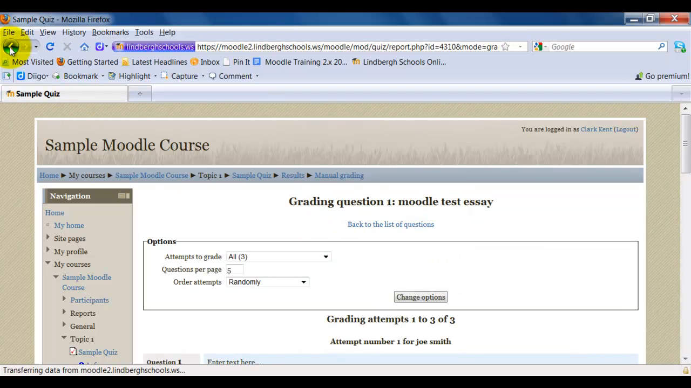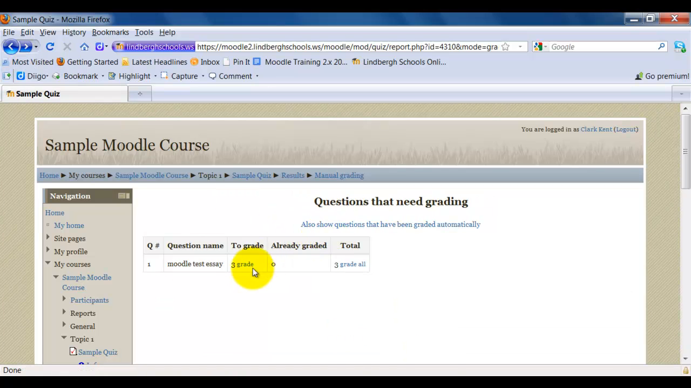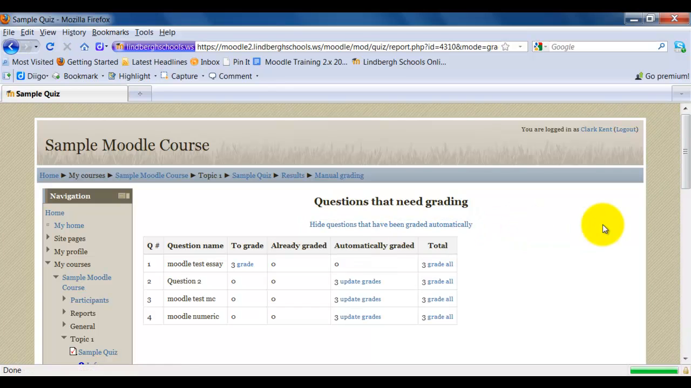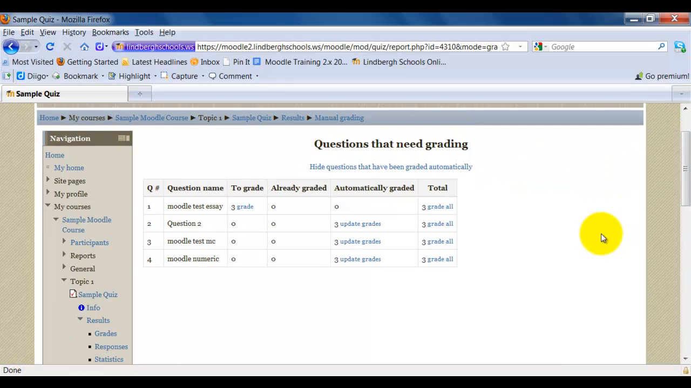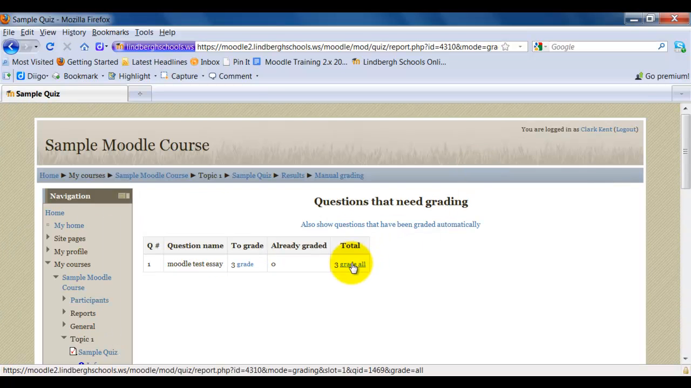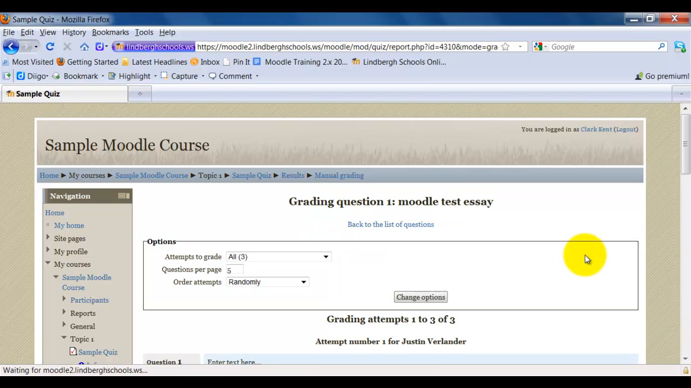One thing I want to point out real quick is that right now it's just showing me the questions that I have to grade. Moodle's assuming that I don't want to regrade everything. If I did, I could show all the questions that I wanted to grade here. But like I said, these have already been graded. Okay, so I'll click grade all here.